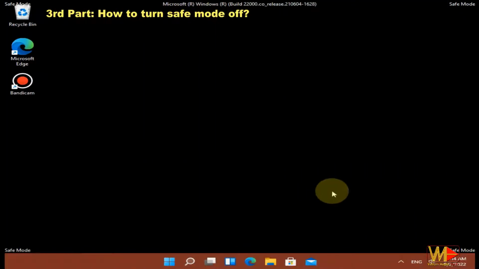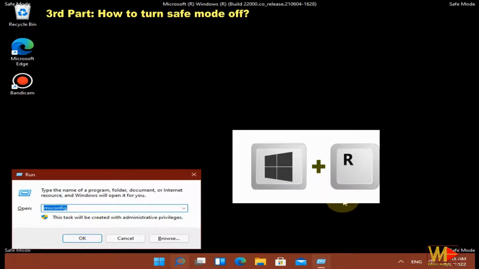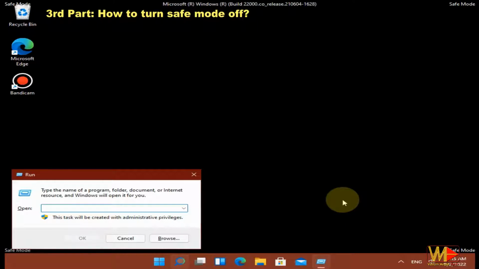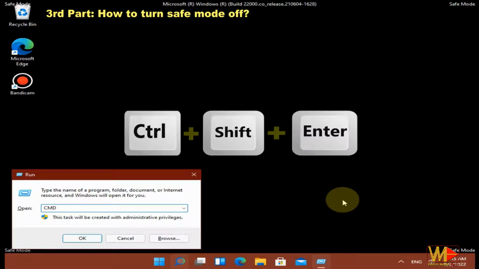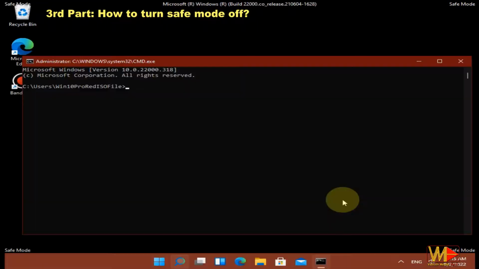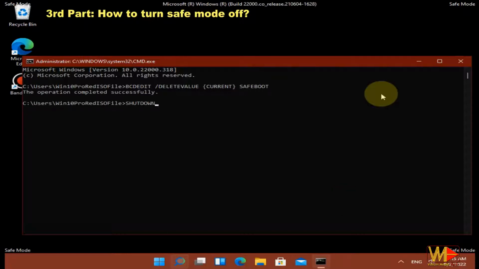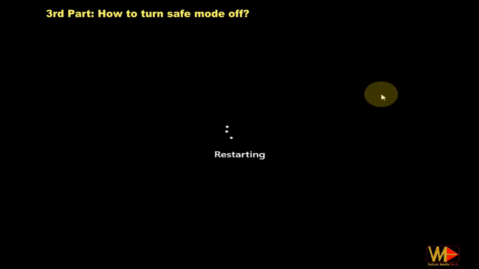Also, you can remove safe mode from the boot configuration data or BCD file using Command Prompt as follows. Press Windows plus R keys to open the Run tool. Type CMD and then press Ctrl plus Shift plus Enter keys to open Command Prompt as administrator. Type the following command line and hit enter to disable safe mode: bcdedit /deletevalue {current} safeboot. This command can be used to disable all known safe modes, from the recovery environment or from safe mode itself.